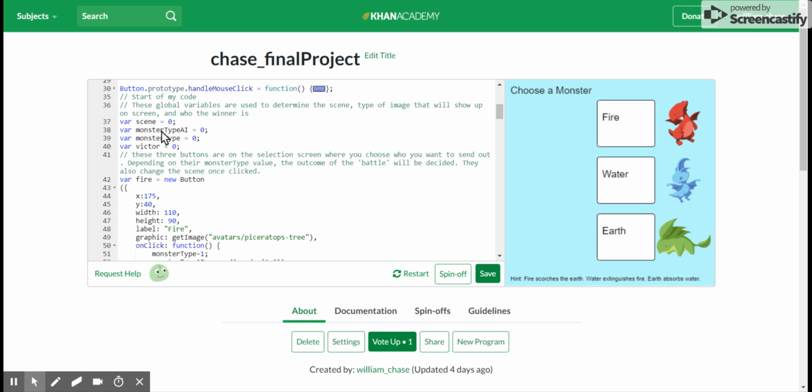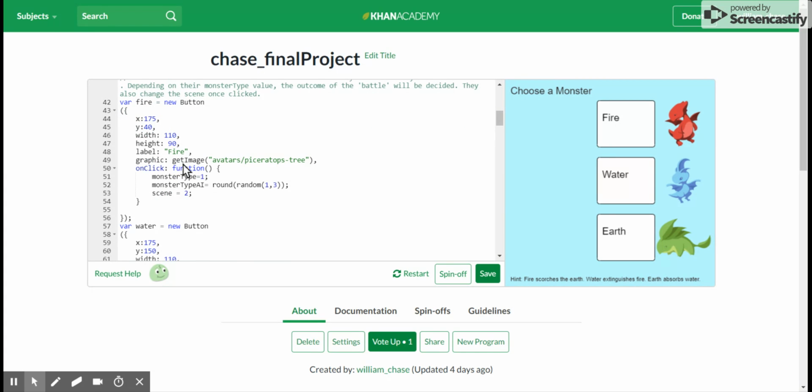For global variables, I have scene, monster type AI, monster type, and Victor. Scene changes to scene, obviously. Monster type AI will determine who you're fighting against. Monster type will determine who you're using to fight, and the Victor will determine who wins.